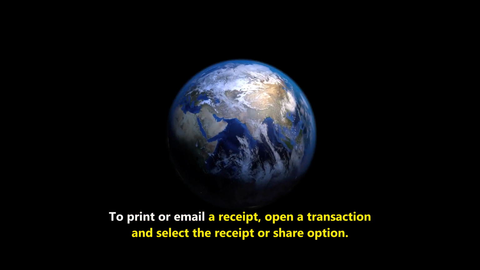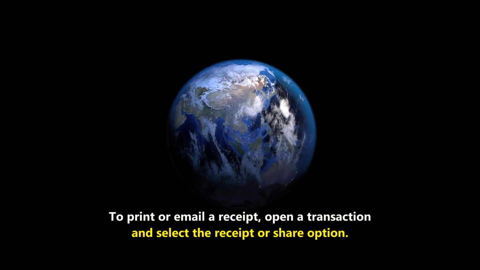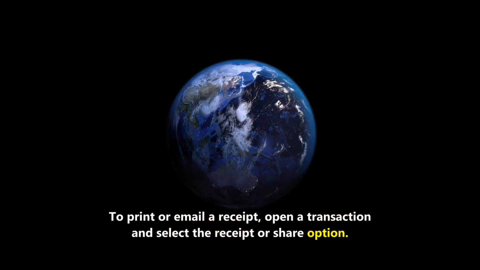To print or email a receipt, open a transaction and select the receipt or share option.